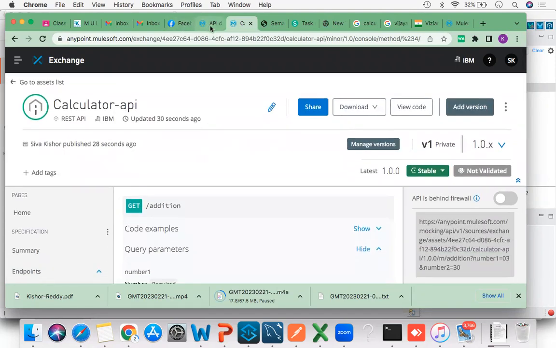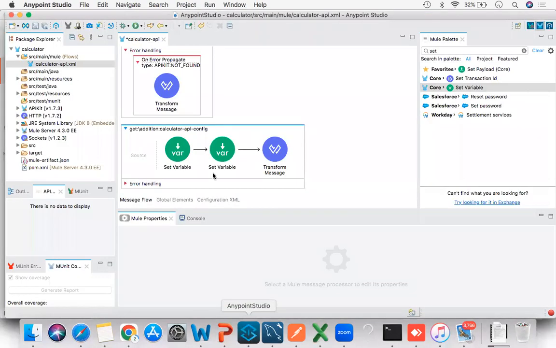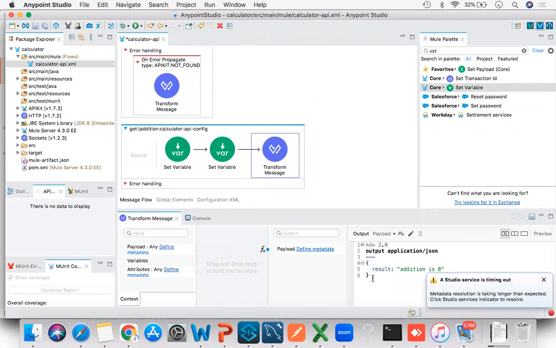Okay. Now, Studio. So here I stored number one, number two, right? Yes. So now I'm going to delete this.